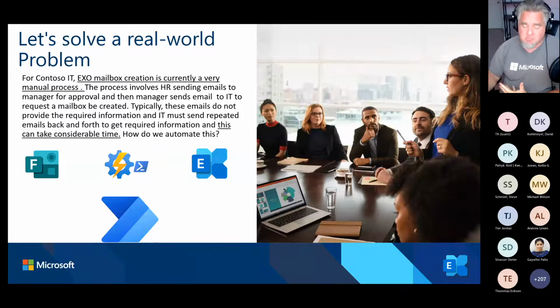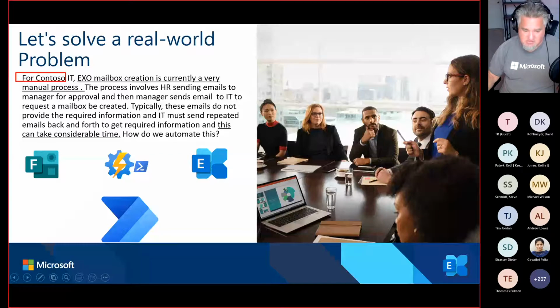So this is a real world problem that I've worked with customers before to try and solve. It's the creation of mailboxes. I've worked with countless customers that still create mailboxes in Exchange Online, and it's a very manual process. So in Contoso, right? Contoso IT, lovely Contoso. The EXO mailbox creation, it's a very manual process.